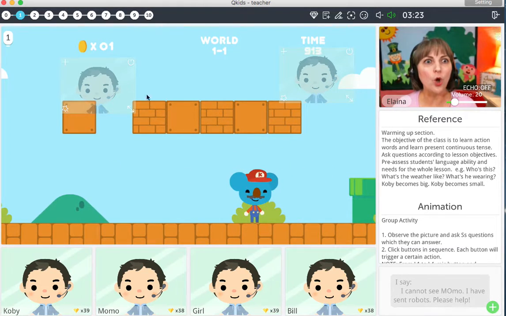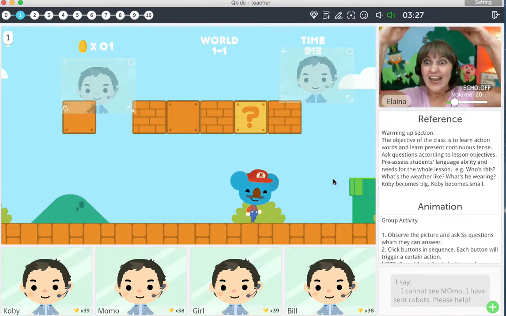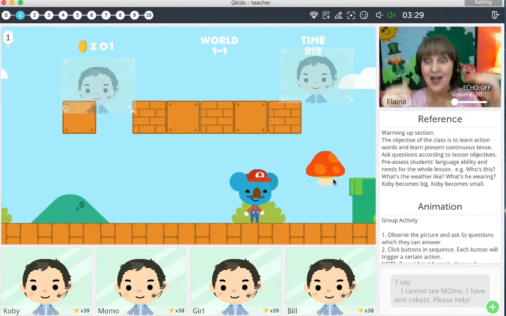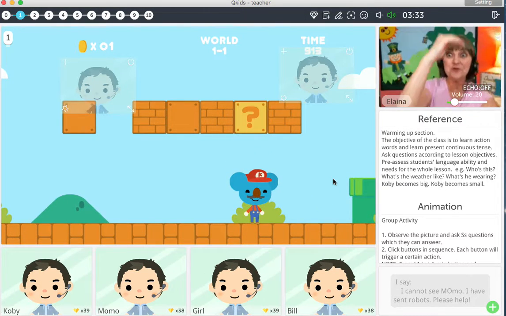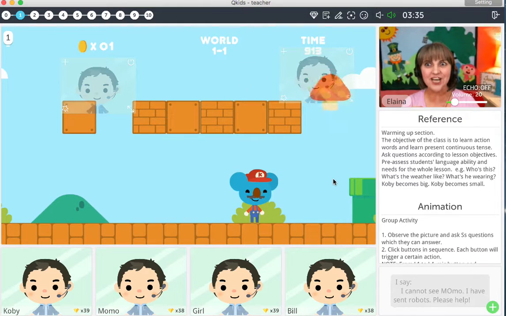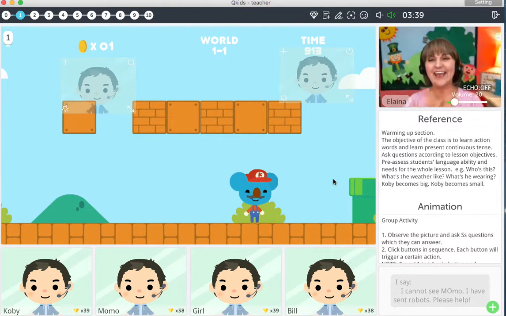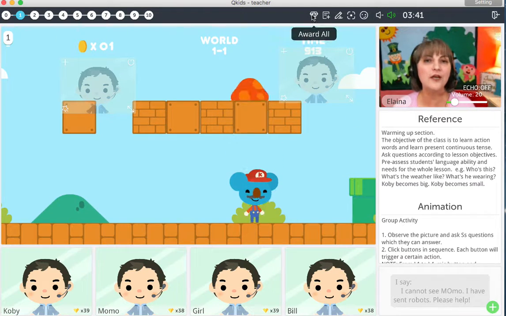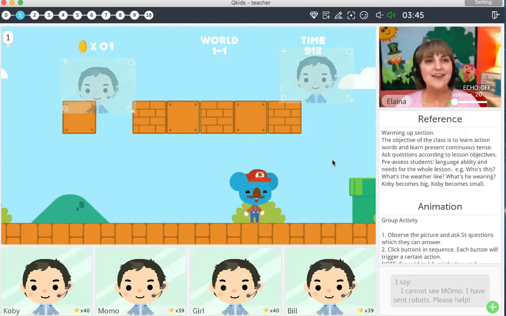Now, oh, Kobe, look. He is jumping. Can you jump? Wow, we're good jumpers. Everyone jump, jump, jump, jump. Wow, Bill, you're such a good jumper. Momo, wow, you're going crazy. Great job. I'm going to reward everybody. Reward all of them with a diamond, okay? Now, that's great. You're done. You don't have to do anything else in this slide.